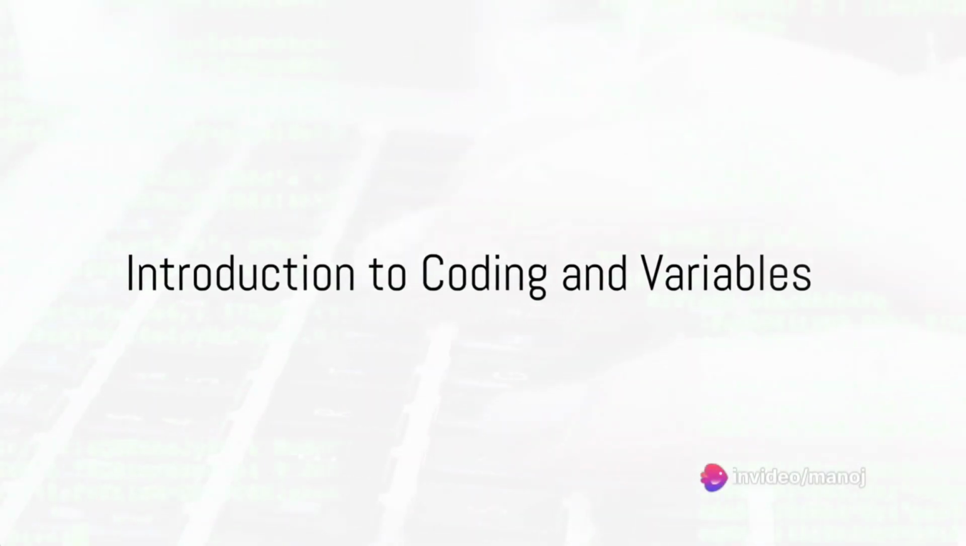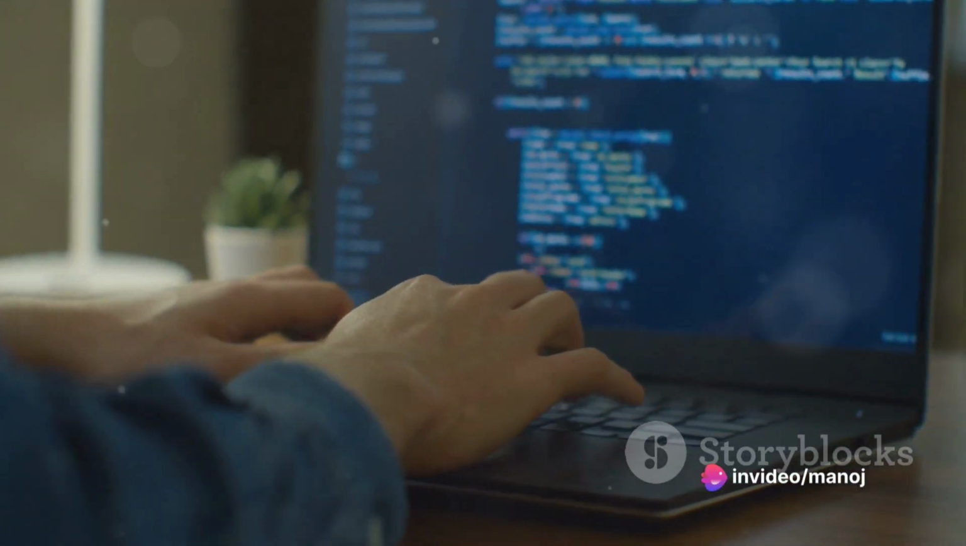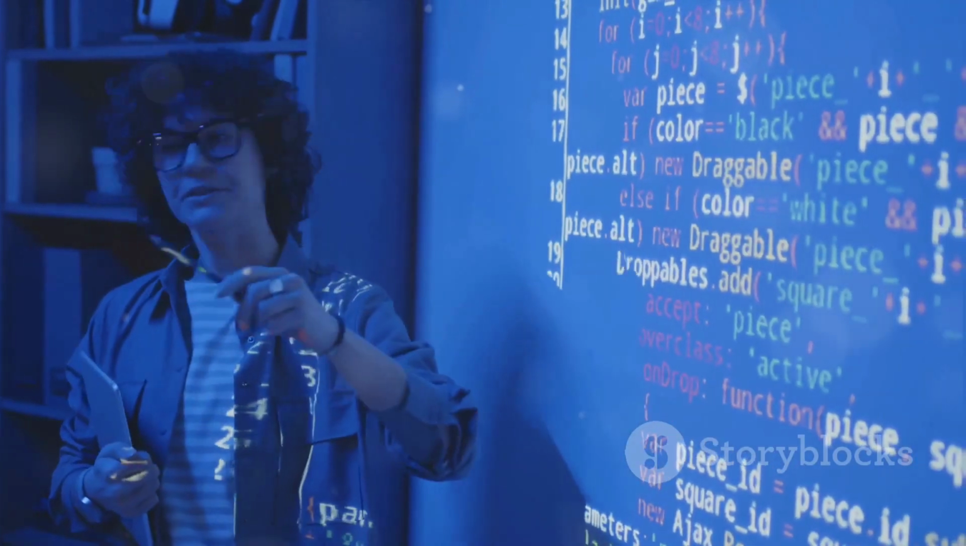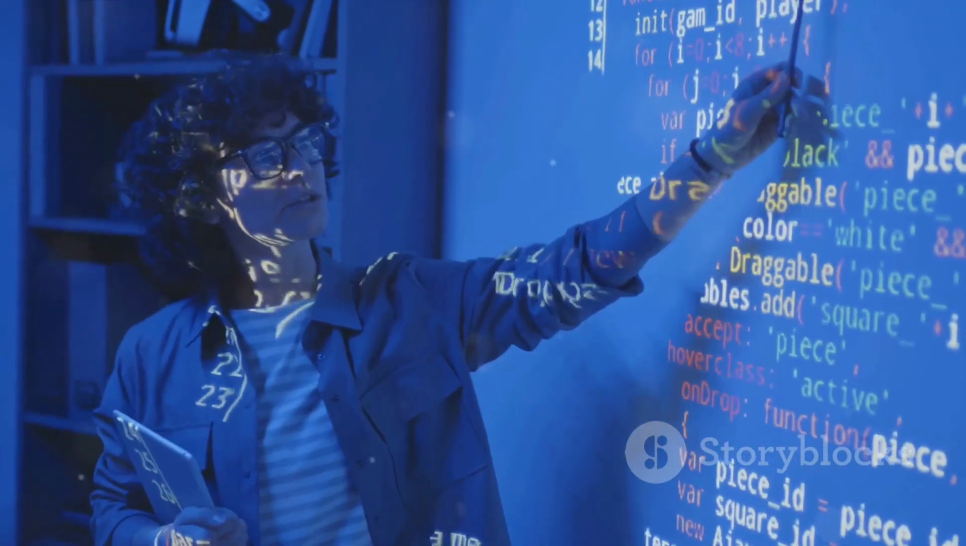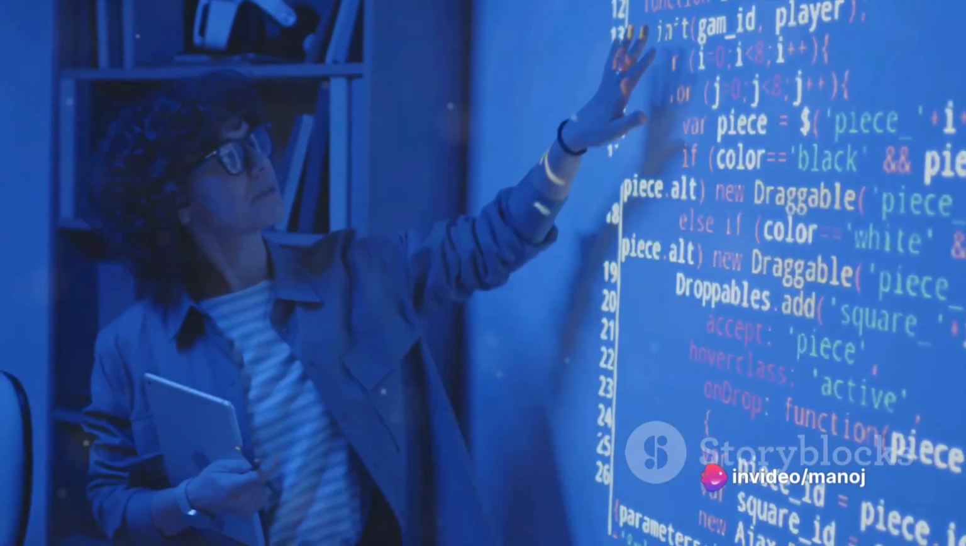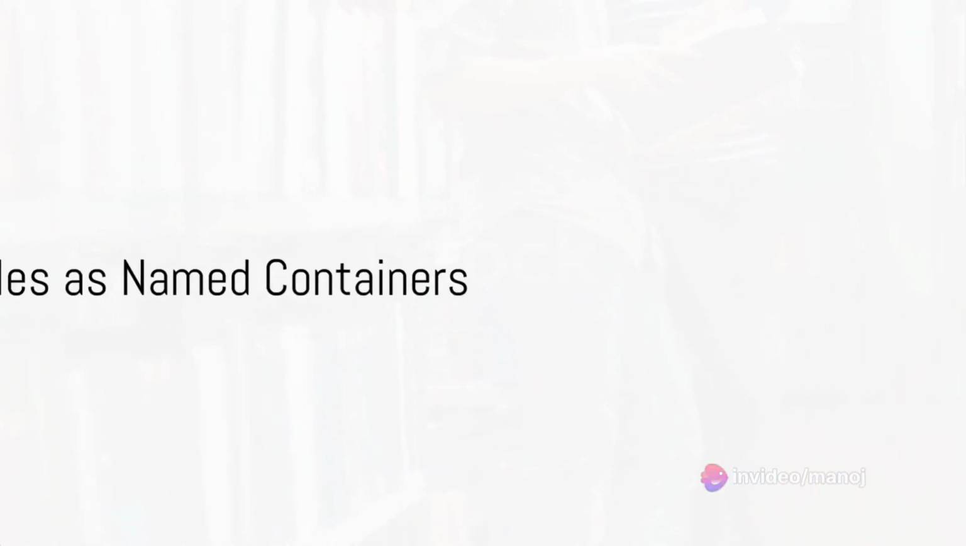digital world around us actually functions? The answer to that is coding, the backbone of every app, website, and software you use. Today, we're going to delve into the fascinating world of coding, specifically focusing on a concept that is fundamental to all programming languages: variables. Imagine walking into a library.